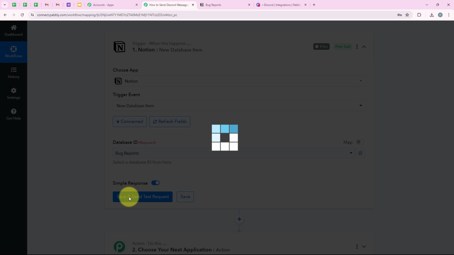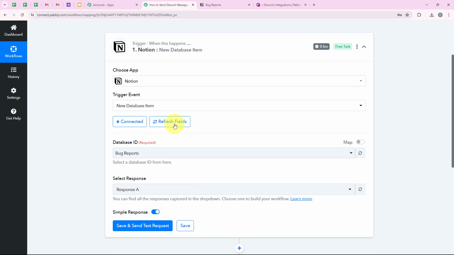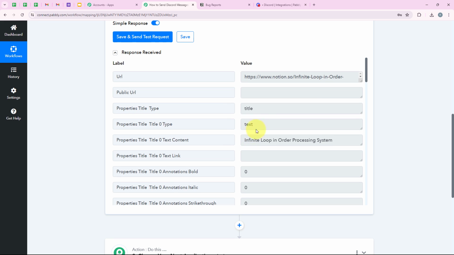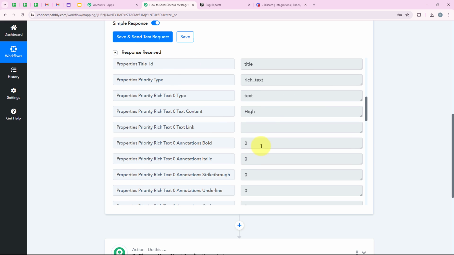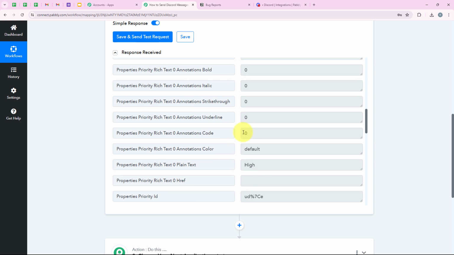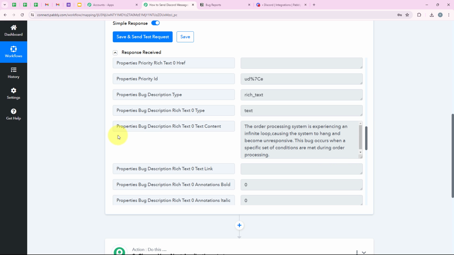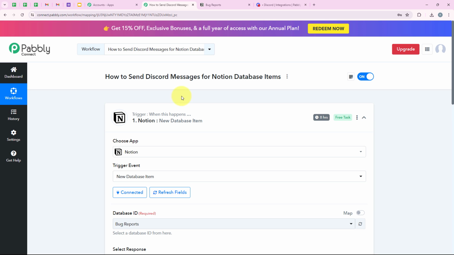So I'm going to click on save and send test request right over here, and as you can see, response received. Over here I'm going to open the response for you, and as you can see, it has captured the last response only, which is this. Over here you can see the title, the priority, which is high, and you can also see the bug description right over here. So yes, with this our trigger step is successful because we have successfully captured the response.